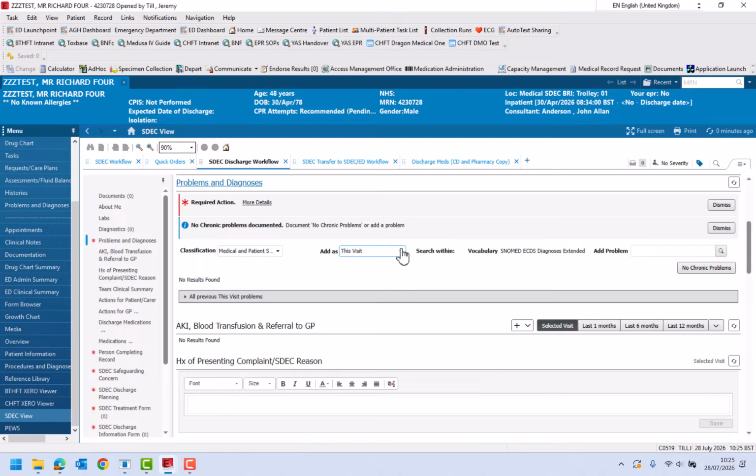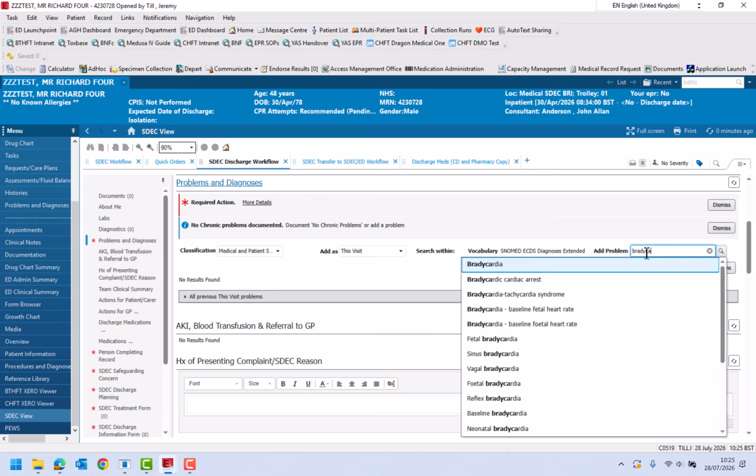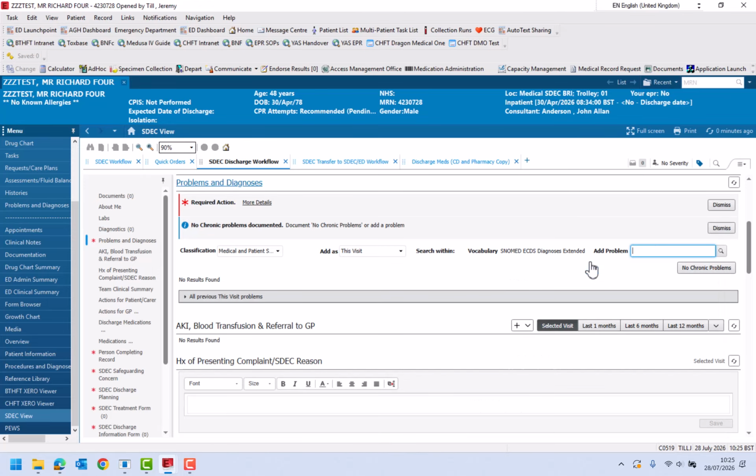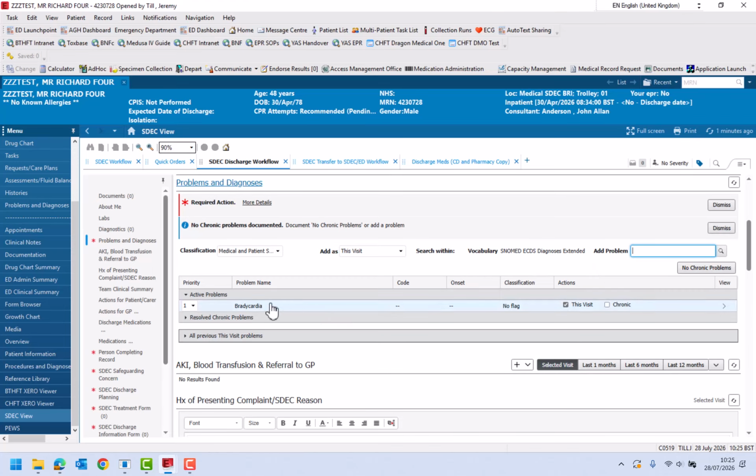or whether it's chronic, and we've got the right diagnostic vocabulary, which is SNOMED ECDS, and we're going to start typing in here. Do we get the right diagnosis? It will then appear here. It's related to this visit, so that's complete there.